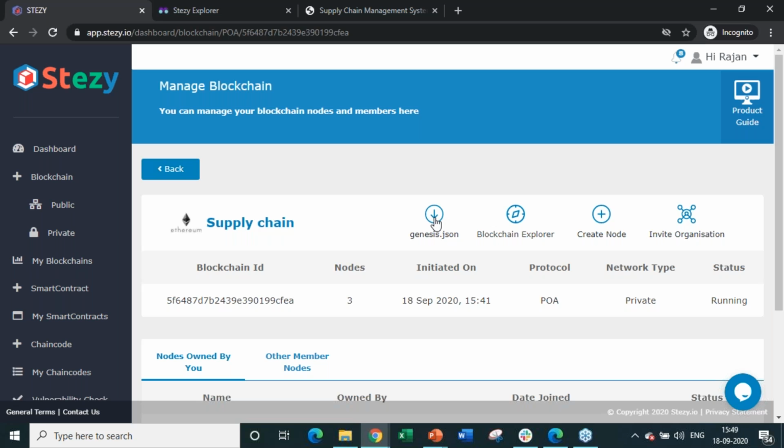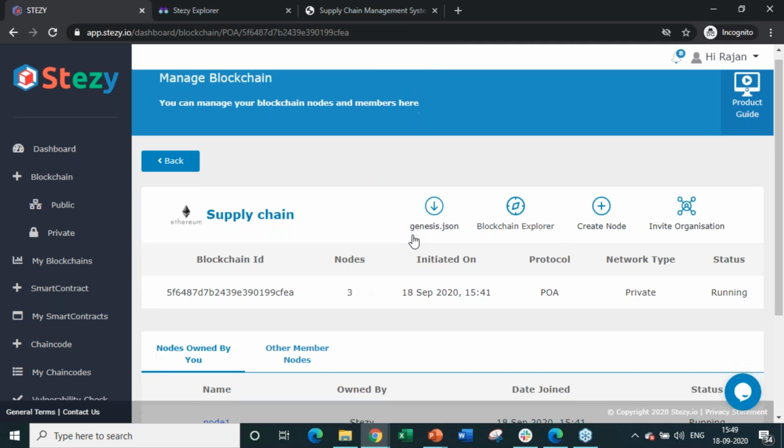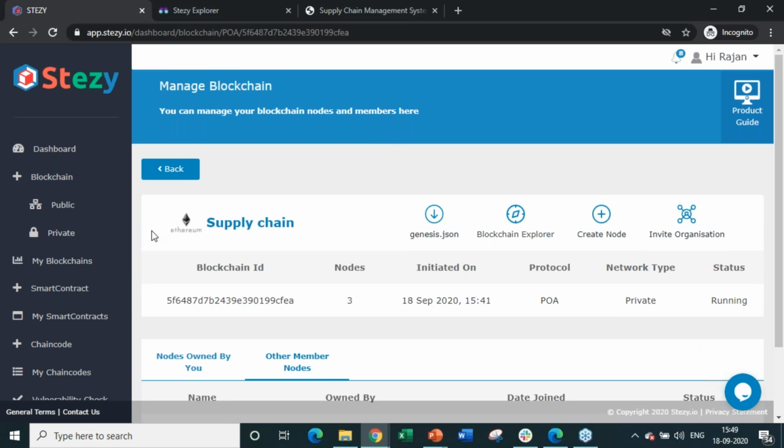The Genesis.json file is a configuration file of the blockchain. You can download it, you can tweak it, and you can do whatever is possible. A couple of other things: you can create a Hyperledger network as well. You can create a Quorum network as well. Everything you can deploy in the region of your choice. If your company is in the US, to protect your data, you can store it in the US region, and India has some kind of data protection laws. You can do that as well, right?